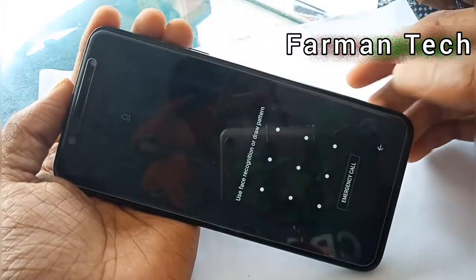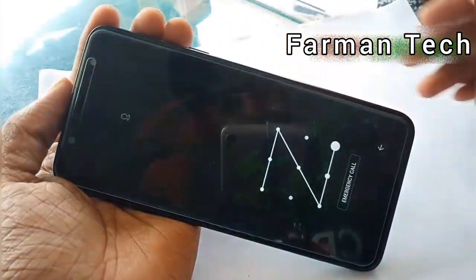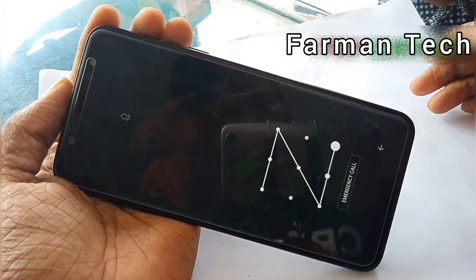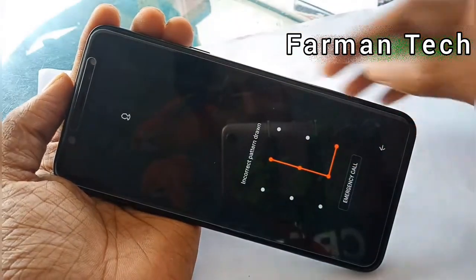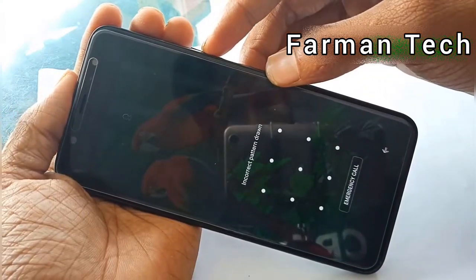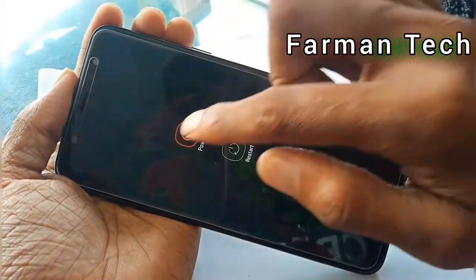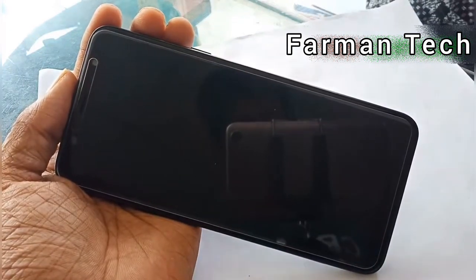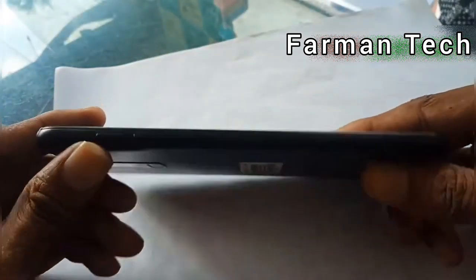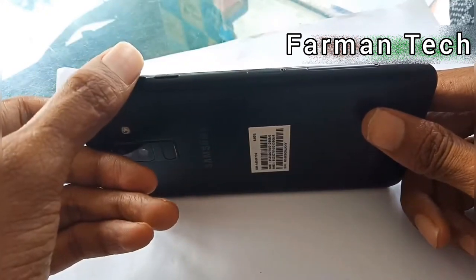As you can see, guys, this mobile has a pattern lock. I have tried several times, but the pattern unlock is not working. So now I am going to hard reset this mobile, a factory reset. First of all, you have to power off this mobile, and then you have to factory reset, hard reset.